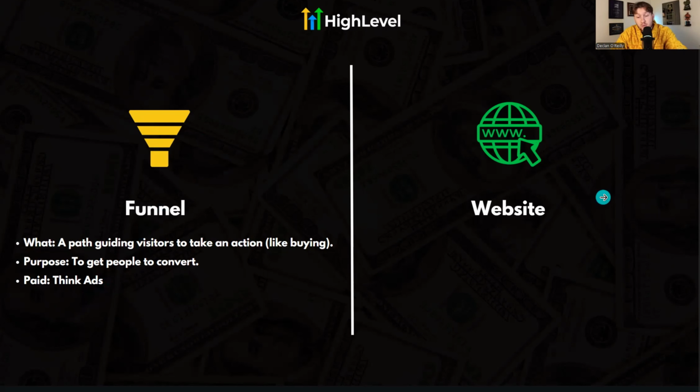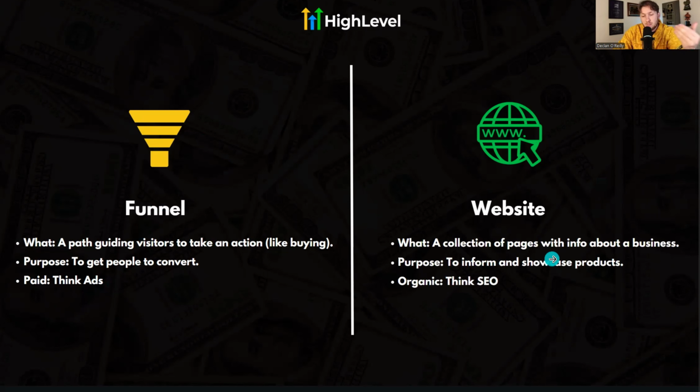Now, a website is different from a funnel because it's a collection of pages and info about a business. Its purpose is to inform and showcase products. It's much bigger than a funnel. It's got multiple different pages, and it's not necessarily trying to make people buy right off the bat. And down here, I have organic, and that's think SEO. It's slower, it ranks, it's a different kind of tool.